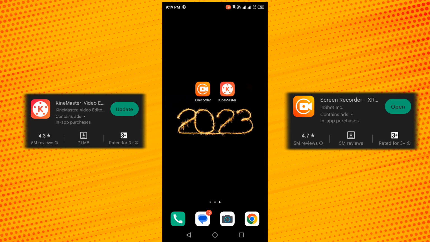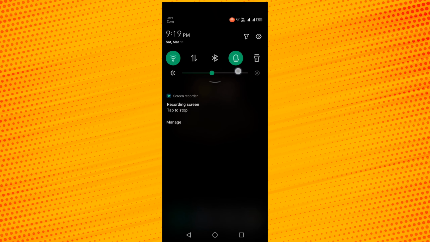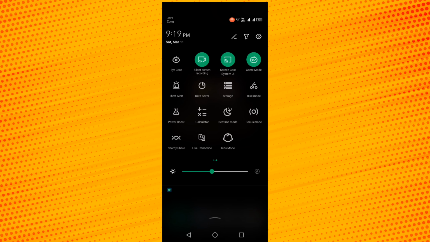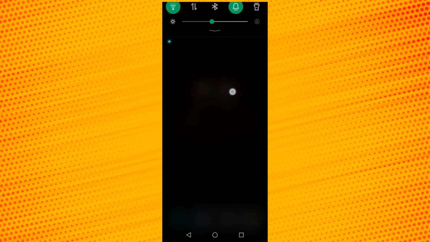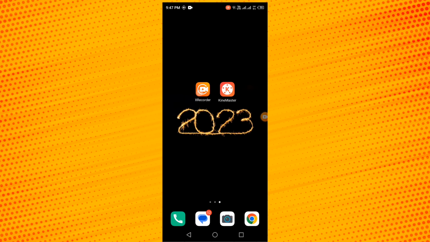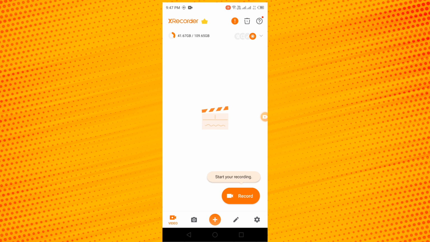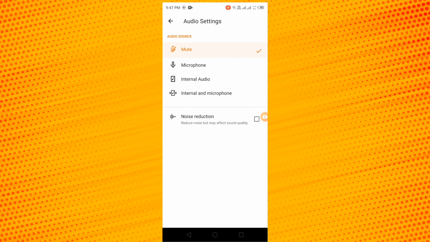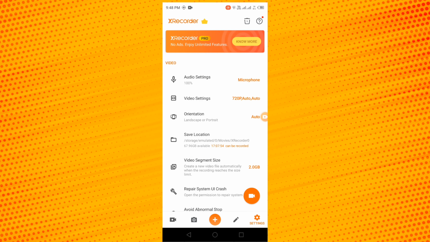First, X Recorder, second KineMaster. If a recorder is already built in your phone, then you do not need to download X Recorder. First, open the X Recorder and go to settings. Then click on audio and click on mic. Then click on noise reduction.